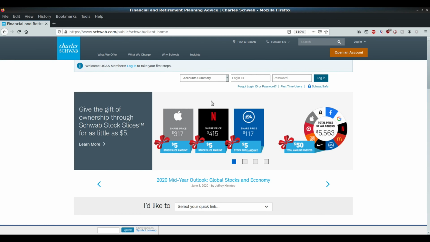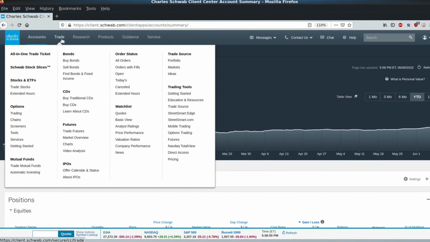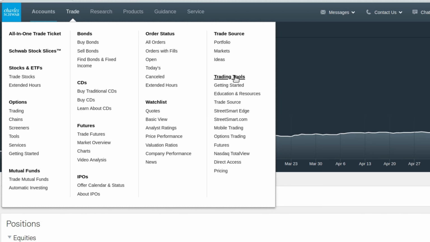So the first thing we're going to do is get logged into Charles Schwab. Once you get logged into Schwab, the default page usually brings you to the summary page, and that's what it brought us to here. So we're going to go up to Trade, and from here, on the right-hand side underneath Trading Tools, we're going to click on StreetSmart Edge.